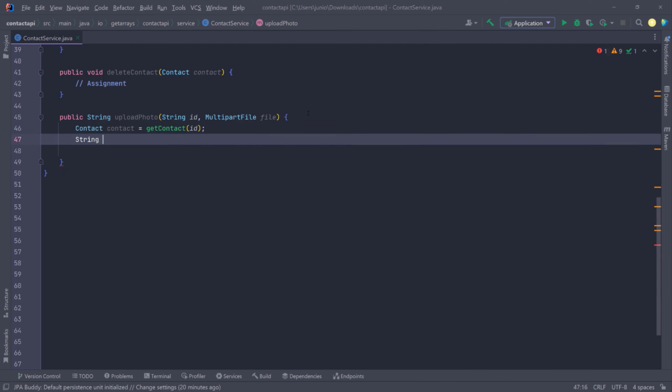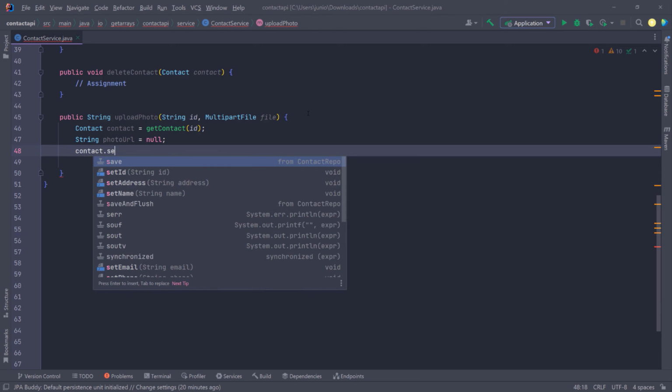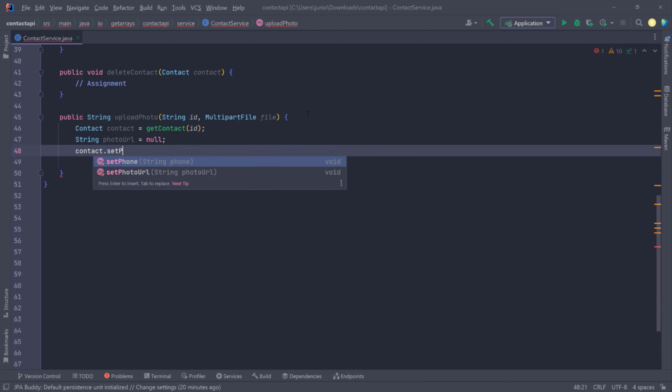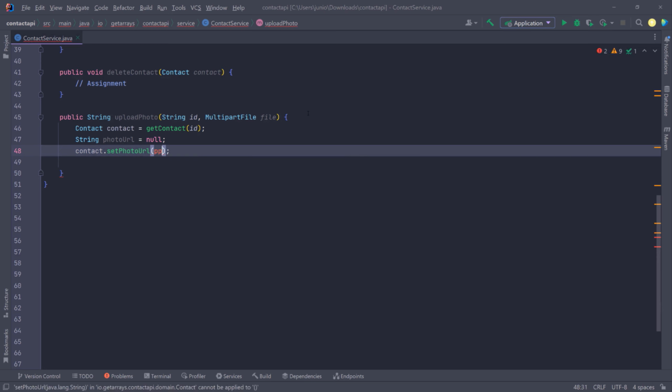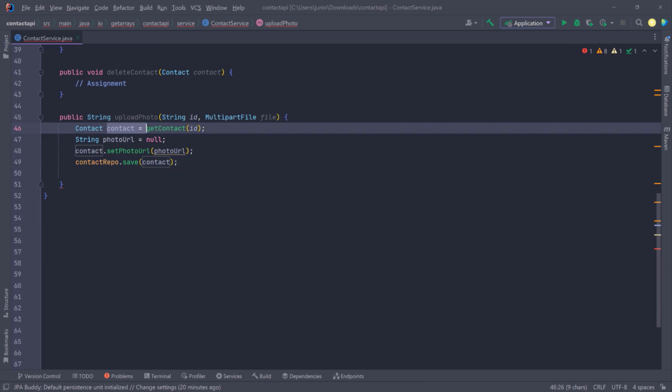Then I'm going to define another string, which is going to be the photo URL. Set it equal to, let's make it null for now. And then we want to set this, so set photo URL, and then we're going to pass in the photo URL. So we're setting the URL of the photo for the user on the user object. And then we want to call the repository and then save, pass the contact. The reason we're saving the contact is because we updated it.